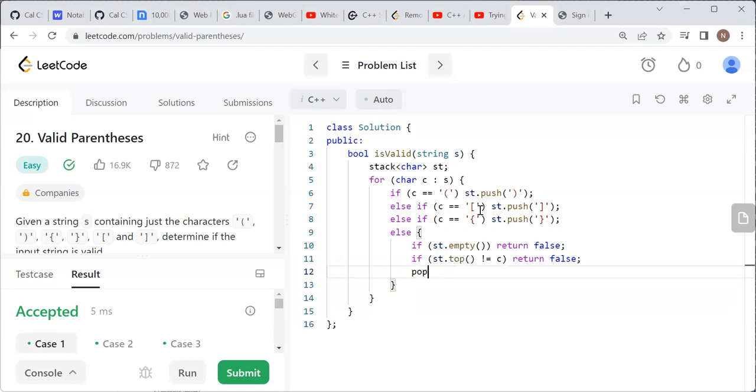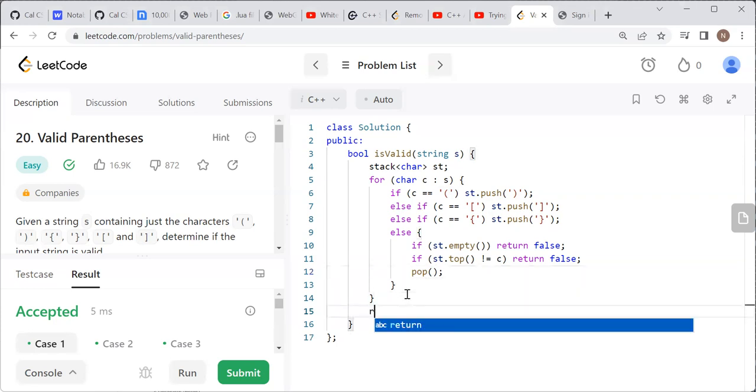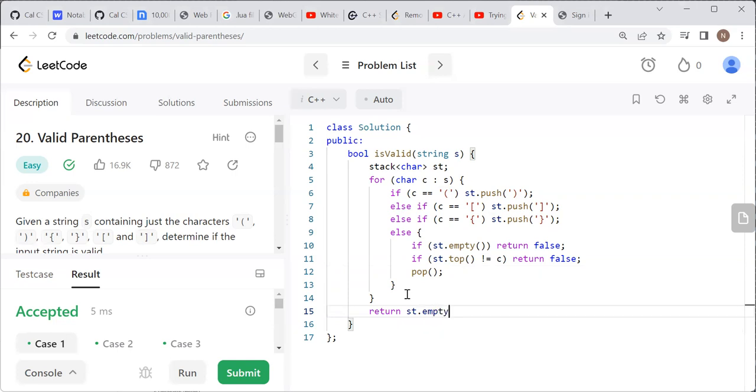Finally, we know we can pop off the top of the stack because we have just closed one of those parentheses off. And the last thing we have to do is return whether or not our stack is empty at the very end to know that we have closed all necessary parentheses.